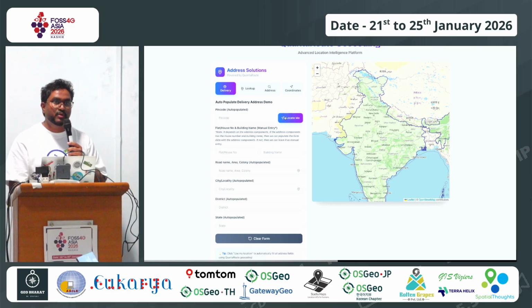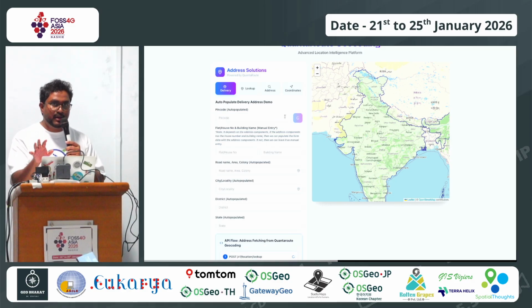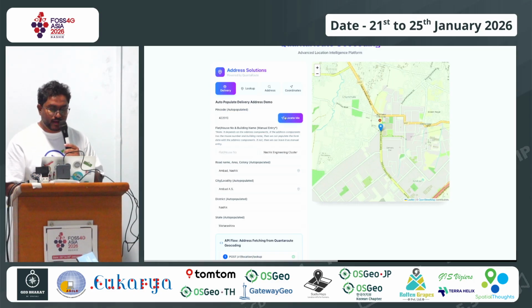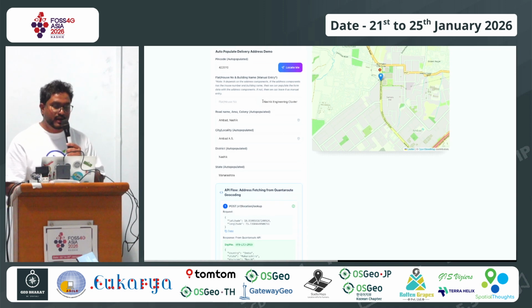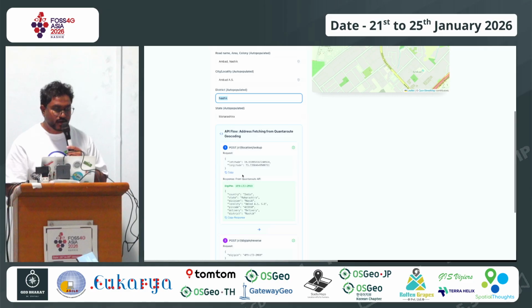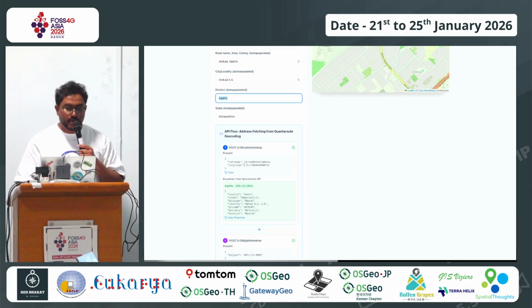But what I do is, I won't fill anything here manually except my flat number or floor number, right? So I just hit the locate me button, and you see that the road number or building name is auto-populated here, Nashik Engineering, then the area is also auto-populated, the locality is auto-populated, and the district and state, we all know, Maharashtra. So it is all auto-populated.